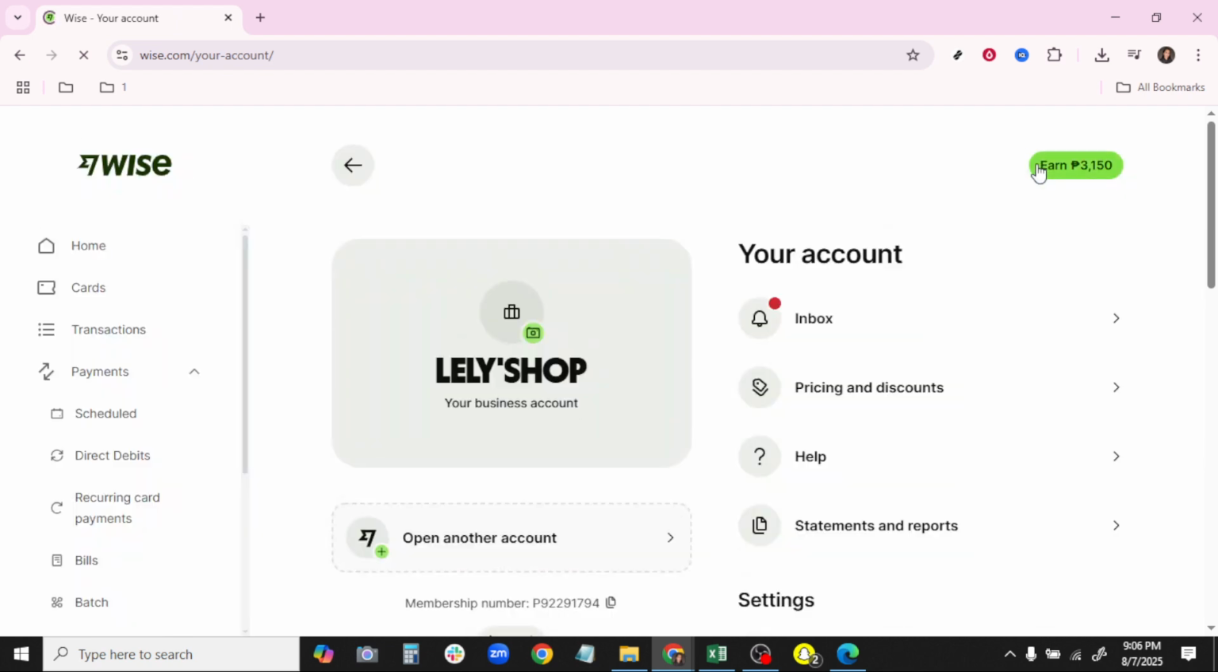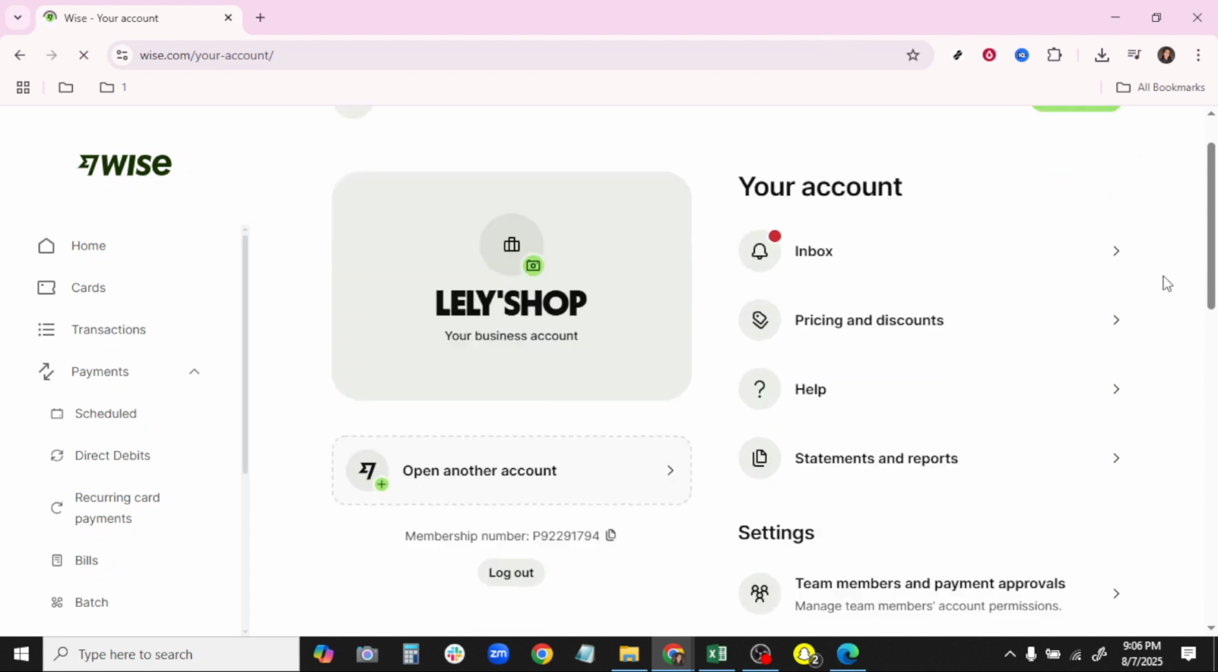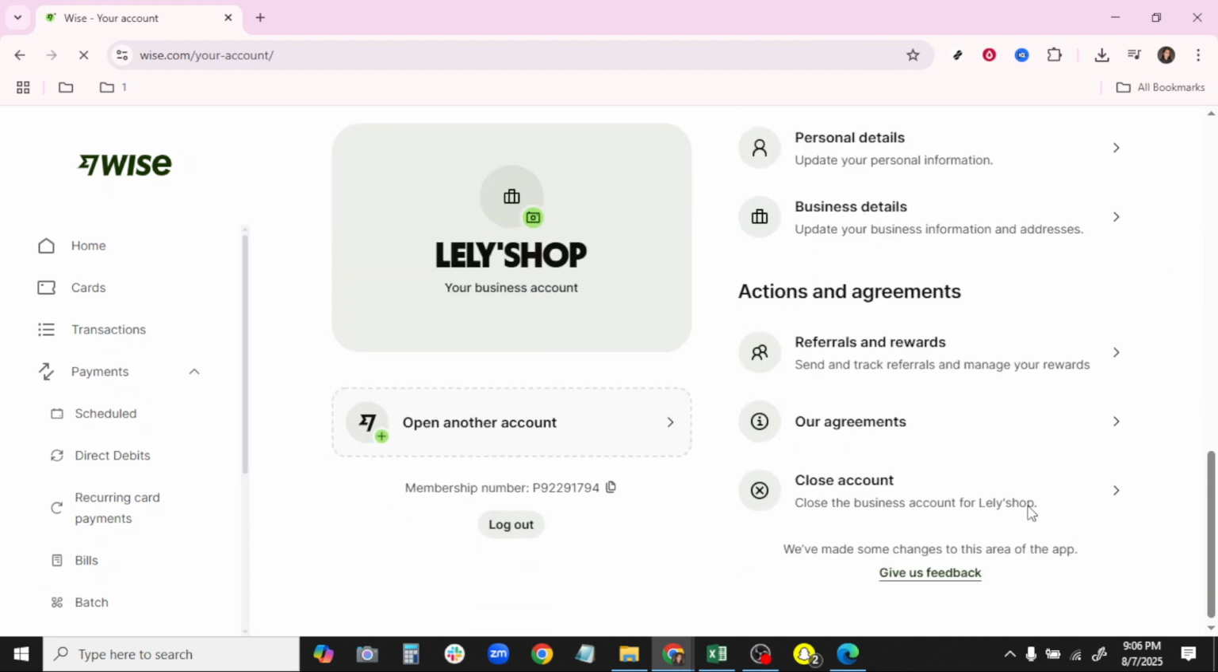After clicking the profile icon, locate and select the Close Account option. This is the decisive step that guides you into the closure process. Make sure you're absolutely certain you no longer need your Wise account before proceeding, as this step is somewhat irreversible. However, rest assured, Wise will offer you further confirmation opportunities.